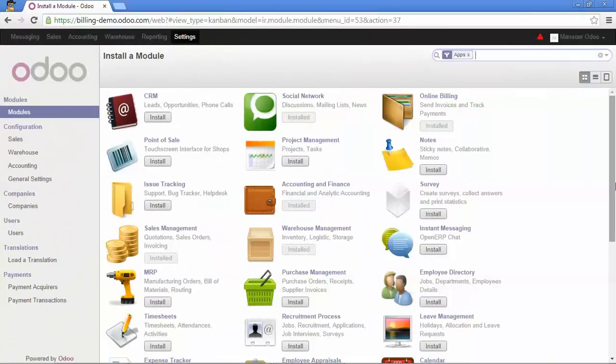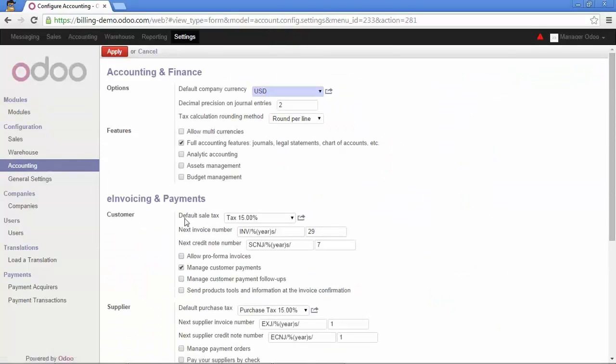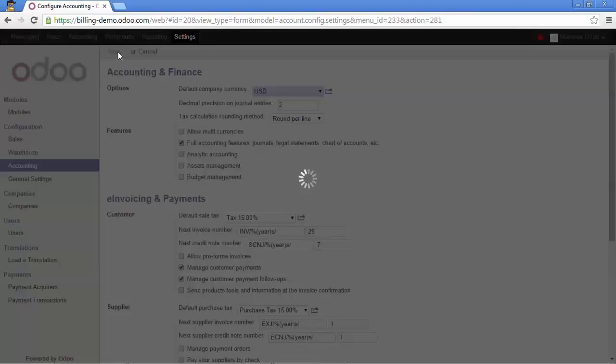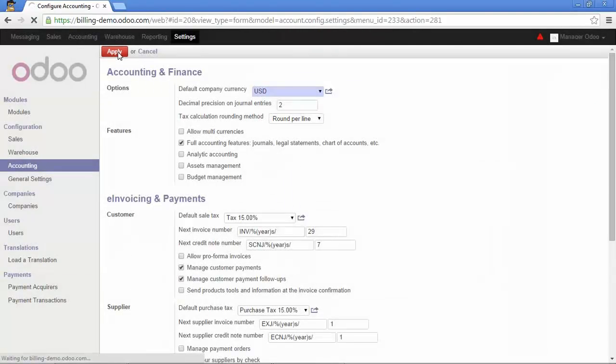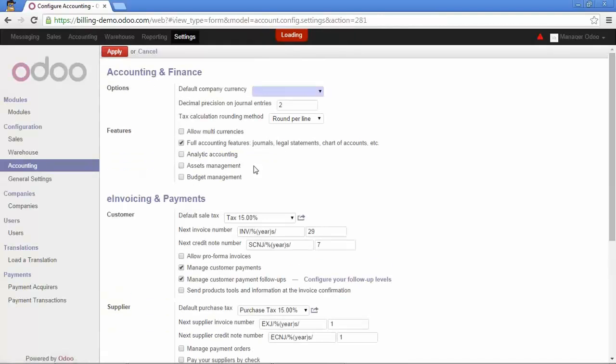Let's go to Odoo. To install the follow-up application, go to the invoicing or accounting configuration menu and check Manage Customer Payment Follow-ups. Then apply, and let the system install the module. It takes a little while. Once done, click on Configure your follow-up levels.